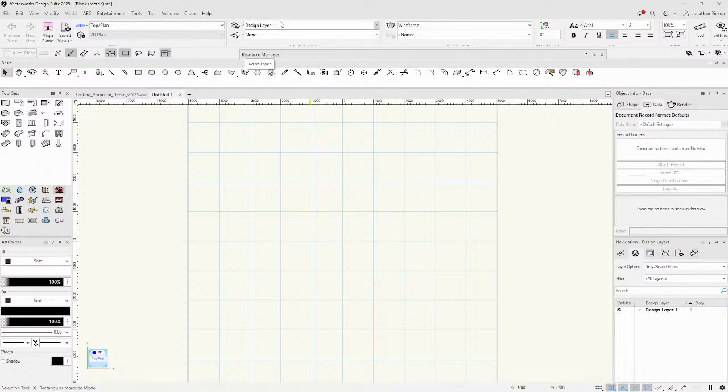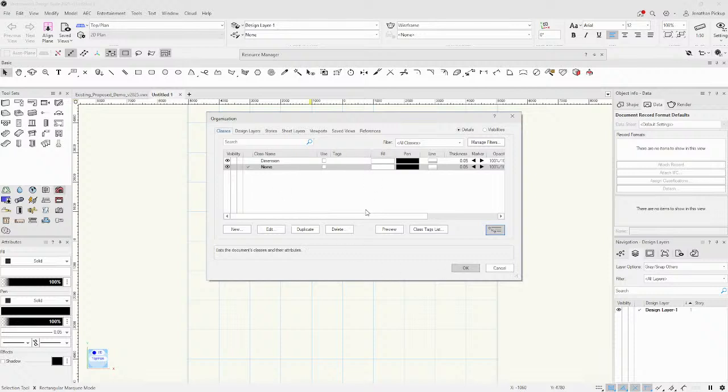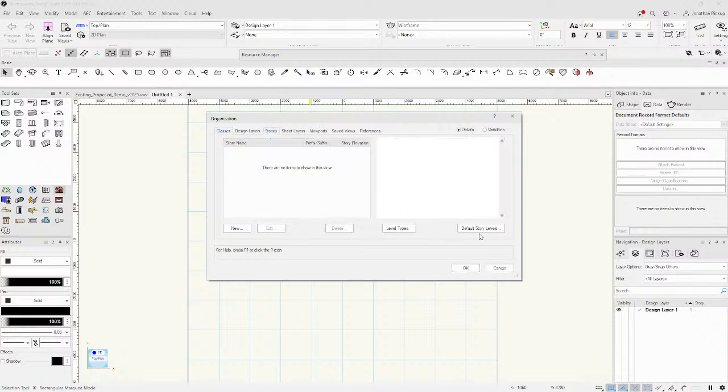So when we go to Tools, Organization, we've got the ability to create stories, and I'm going to be looking at stories in my subscription search next month. So stories are really quite useful because we can create stories, but I actually found something out the other day from the Vectorworks Open.